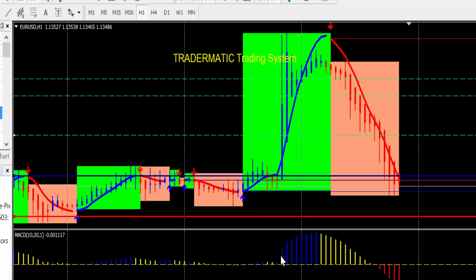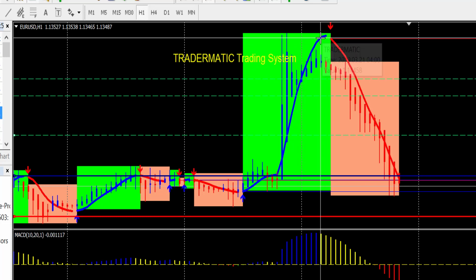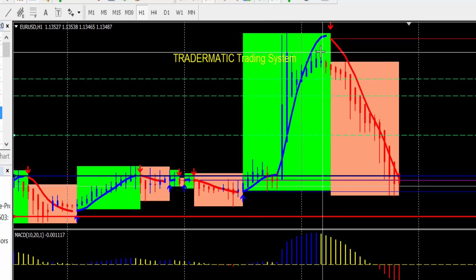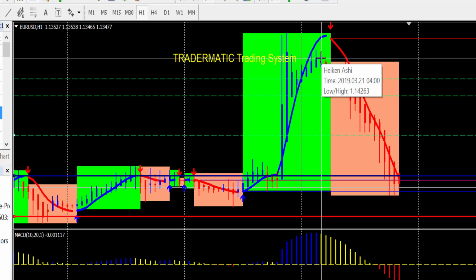So that is how you go long. That is how you buy with TraderMatic. When do you exit? You exit when you see the arrow in the opposite direction, or when the histogram starts turning from blue to yellow, you can exit. And of course, look at this. If I was on this trade, I would exit my trade once I see this yellow histogram close. Once this candle right here closes, I will exit my trade.